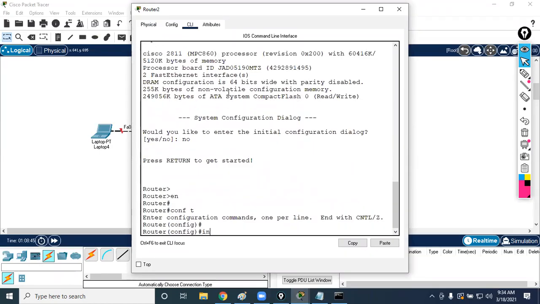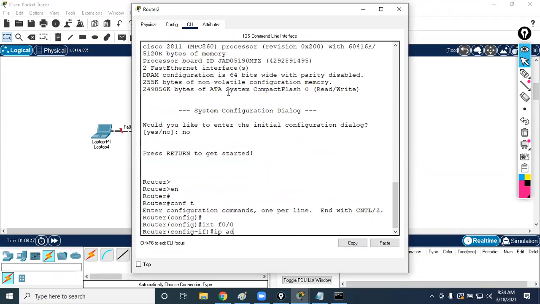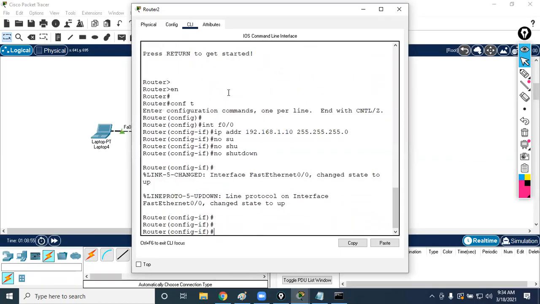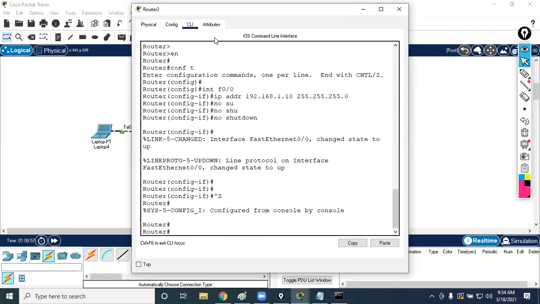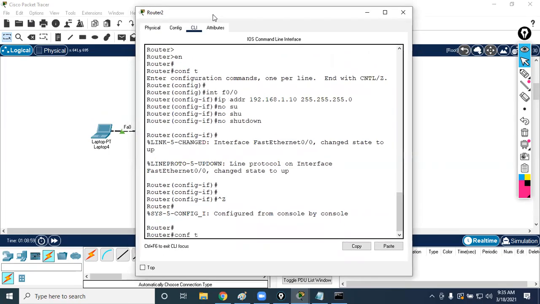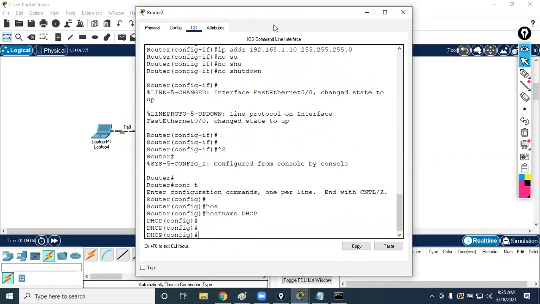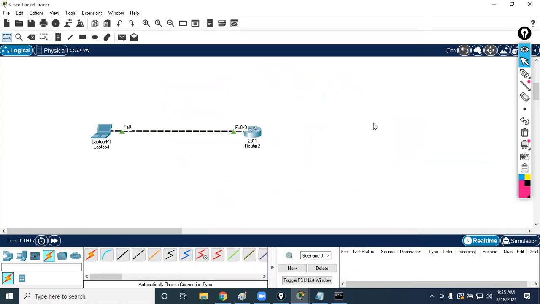First, assign the IP address. Interface F0/0, IP address 192.168.1.10, 255.255.255.0. Then no shutdown. Now we have an IP address. And just change the host name. DHCP server, DHCP. Okay. Now, this is my DHCP server. It means in the DHCP server, I have to create one pool, a DHCP pool.